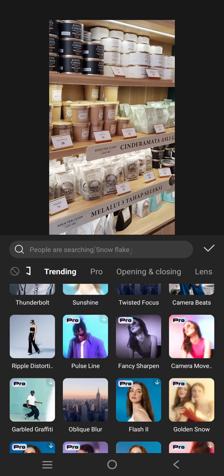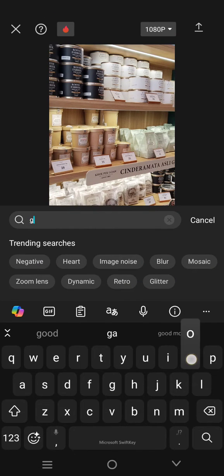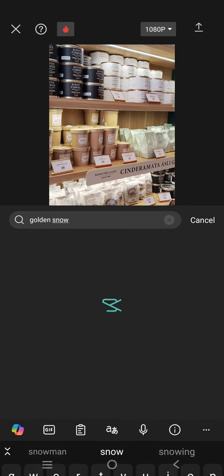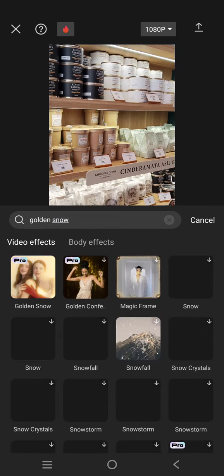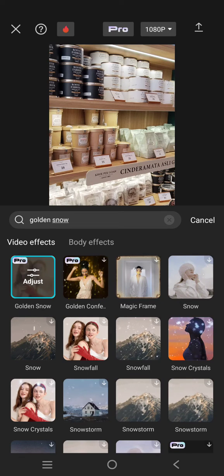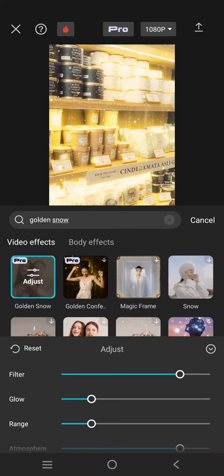But if you cannot find it, just search for it, golden snow, and enter. So this is the effect. Click on that, and if you want to adjust, just click on adjust.